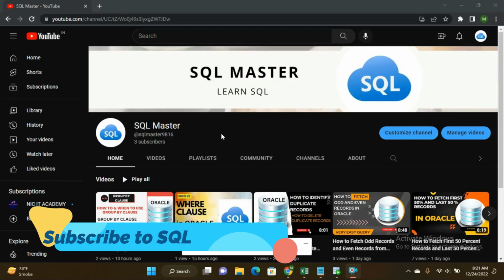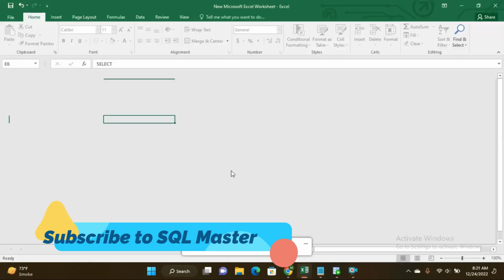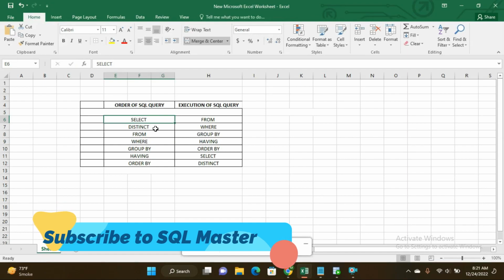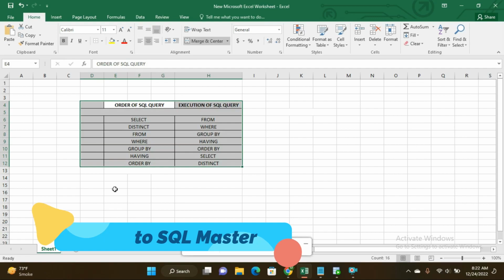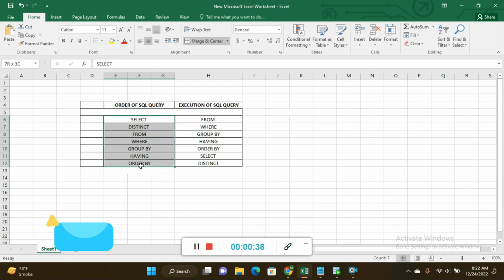I am Manju here, and I am going to discuss with you today the HAVING clause and the aggregate functions. Okay, so before that, I go to the order of SQL query and execution of SQL query. What pattern does SQL follow? This is what is called the order of SQL queries and execution of SQL query.